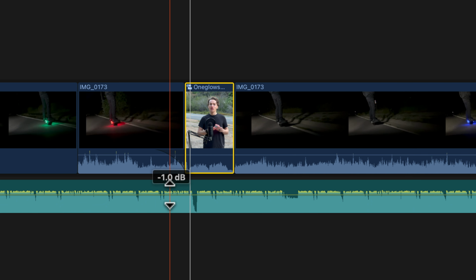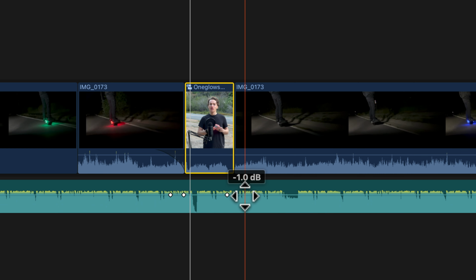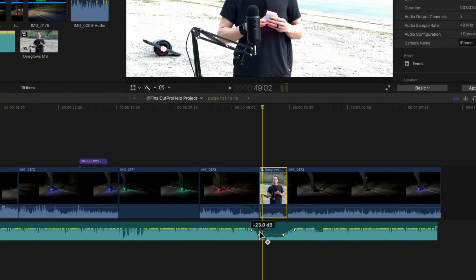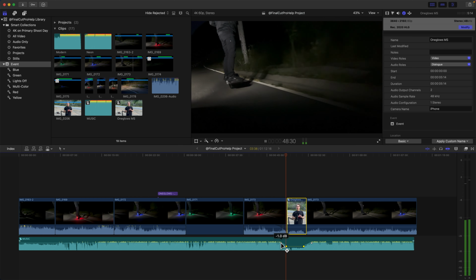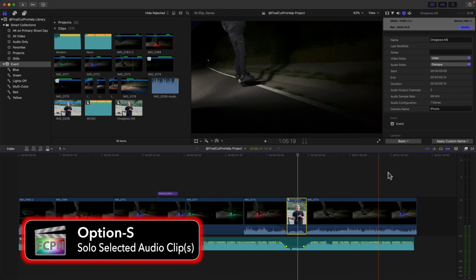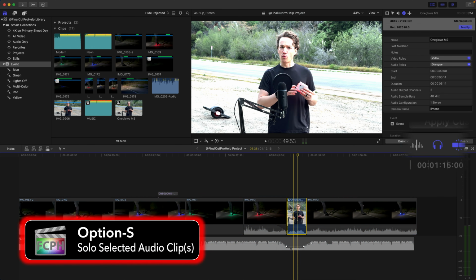Hold Option and click on the volume to add keyframes. Each keyframe represents a volume level. To have the music lower down, we need two keyframes. One at the louder volume, and the second we will drag down to lower the volume. If needed, use the solo button to hear just the selected clip.